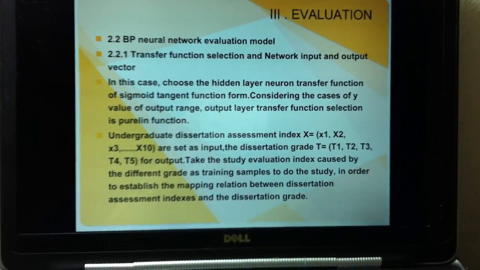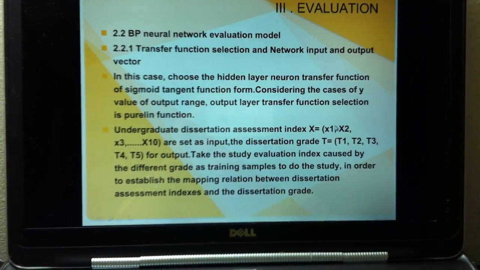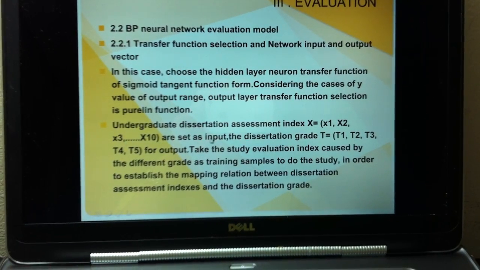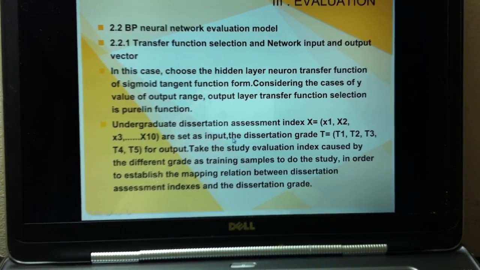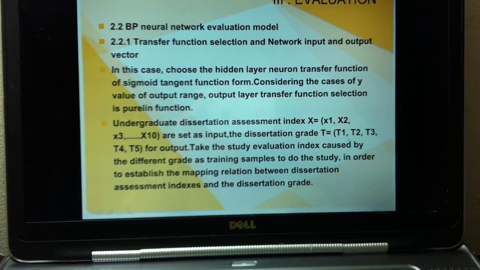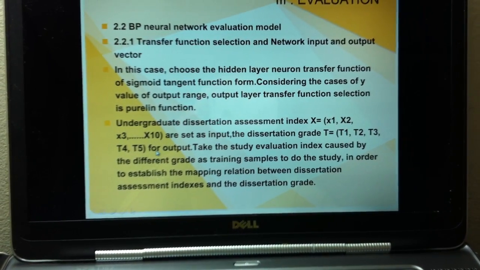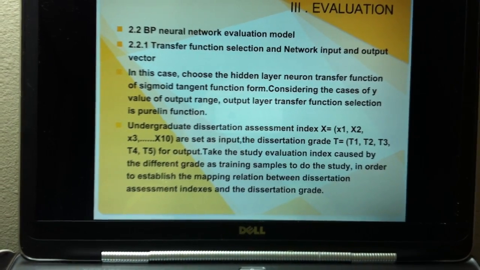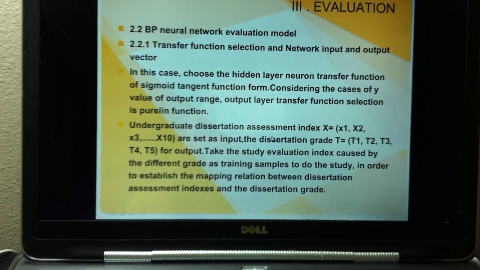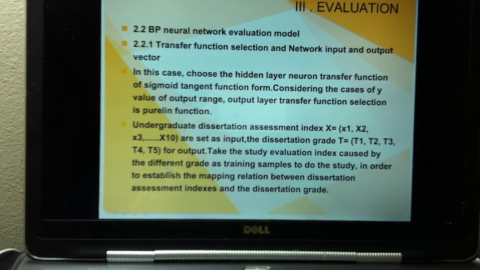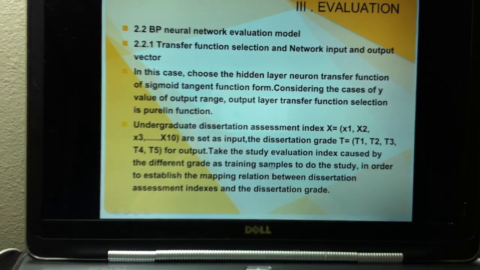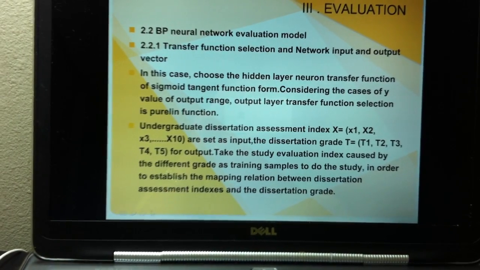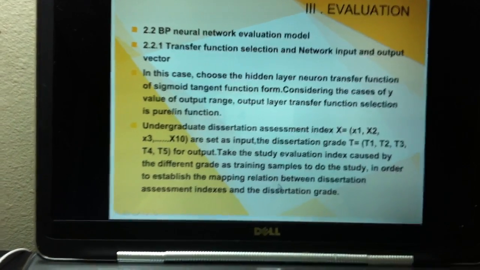The undergraduate dissertation assessment index X has 10 values, which are set as input, and the dissertation grade T has 5 values for output. We take the study evaluation index caused by the different grades as training examples to do the study, in order to establish the mapping relationship between the two.